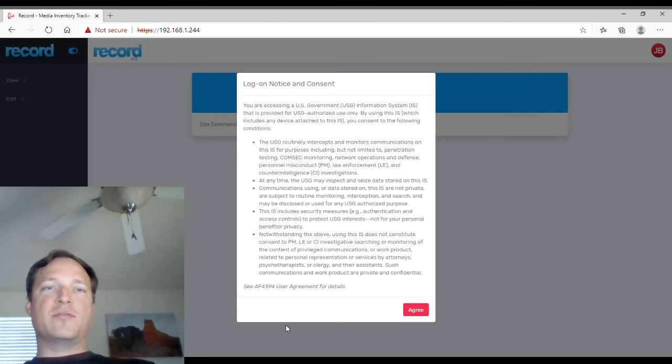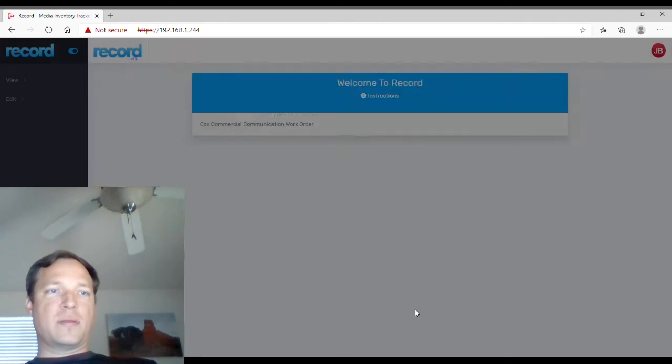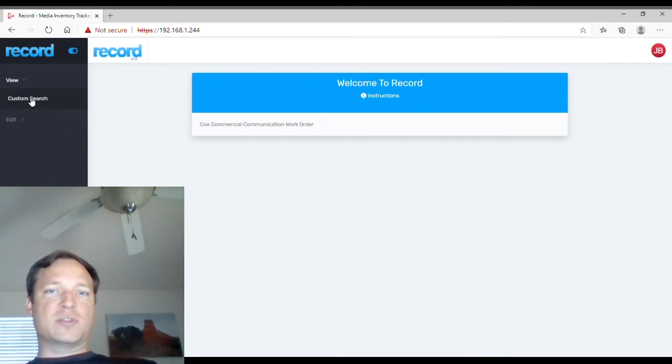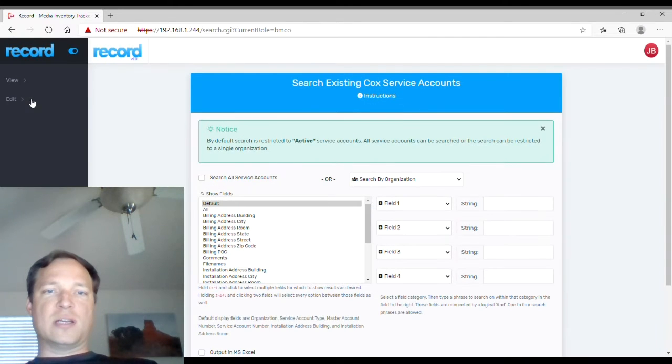Alright, so I'm going to try and give you a quick rundown of the Record web application. We see a notice and consent banner to start with. We can go to view, custom search, and we can see all kinds of search options.